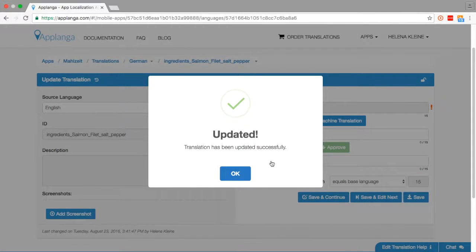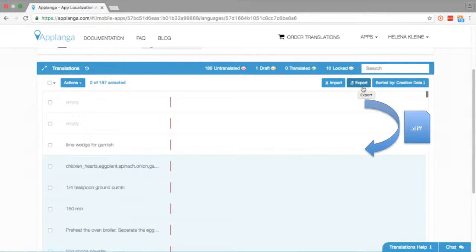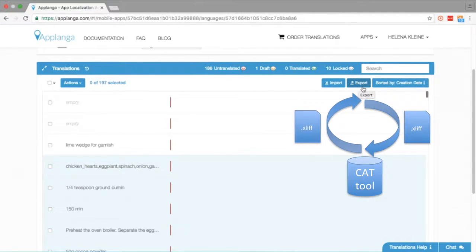Maybe you are working with a translation agency that prefers to use their CAT tool of choice rather than Applanga's dashboard. No problem. For maximum flexibility, you can export and import your translation data anytime at the click of a button. We support XLIF as the standard data format for localization files. If your translator would like to translate the strings using their own CAT tool, they can simply export the data from Applanga, import them into their tool, work on the translations, and finally export the data from the CAT tool and re-import them into Applanga.